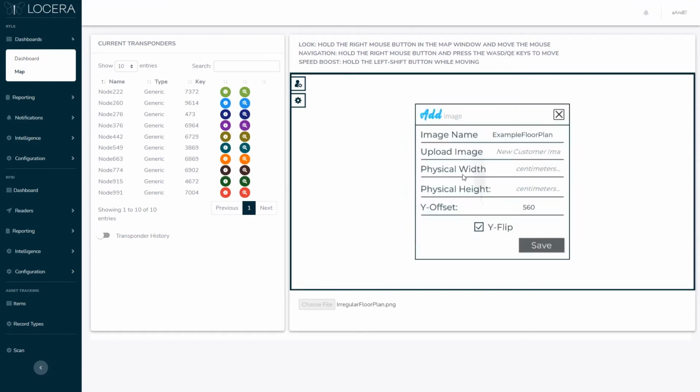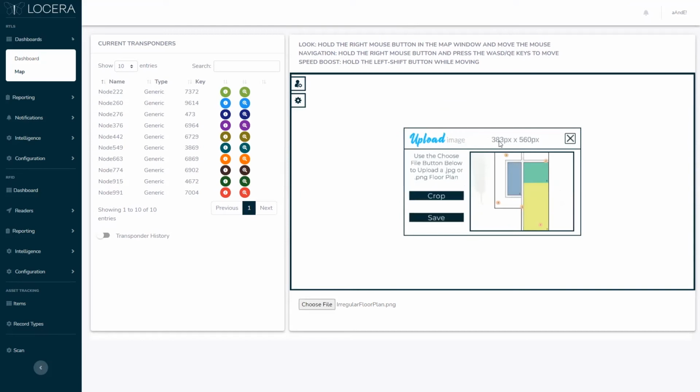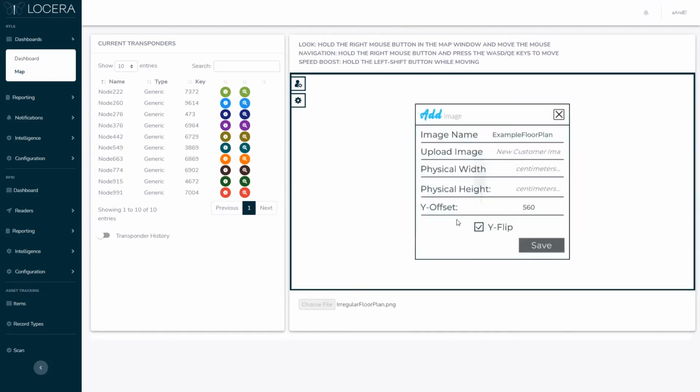Normally, you would put in that width and your height from your RTLS right here. But in this case, since it's just an example, we're going to use our resolution. Just bump it up 10%. So 383. And the height is 560.